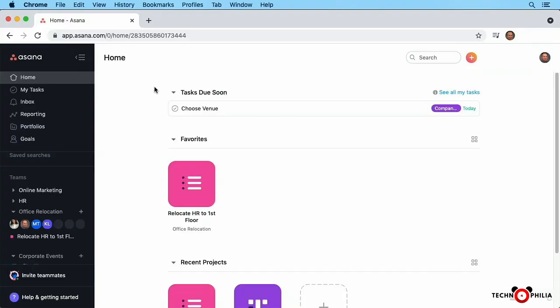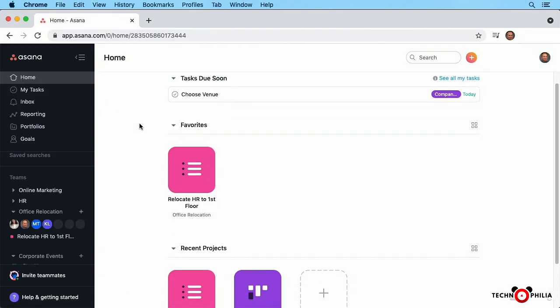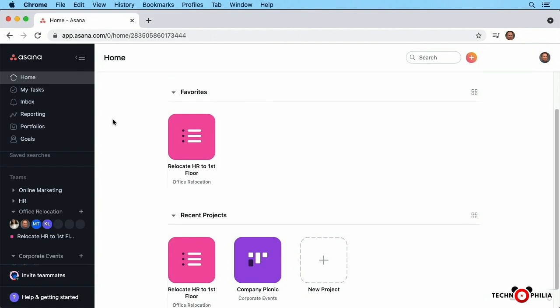But what can Asana do for you? Well, Asana will keep all your personal and team projects, tasks, conversations in one place, making it so much easier for you to stay organized and on top of your projects that you're involved with. For example, here in the navigation pane with home selected, we get quick access to any tasks that might be coming up soon. You can see these due dates next to them.